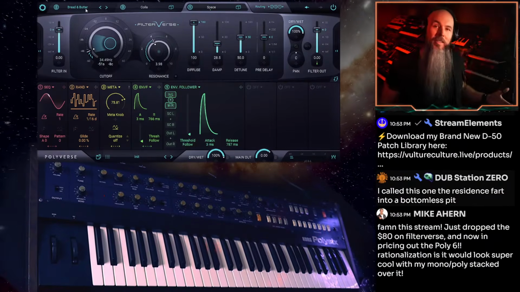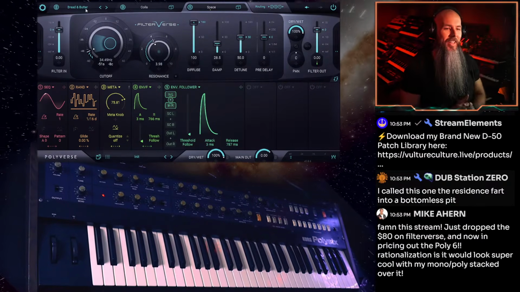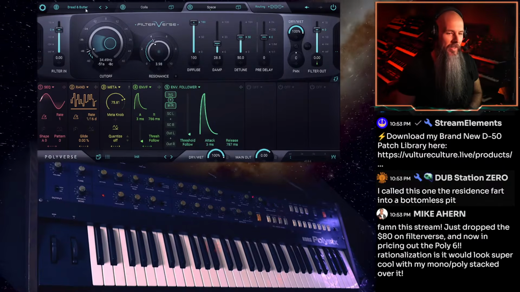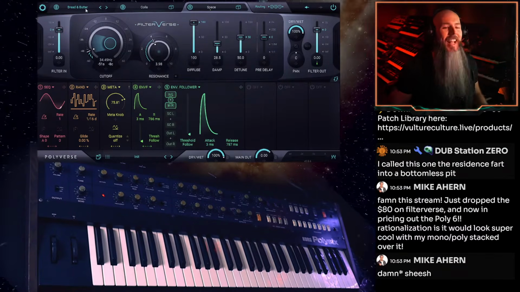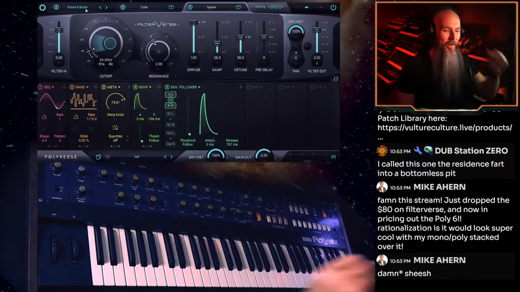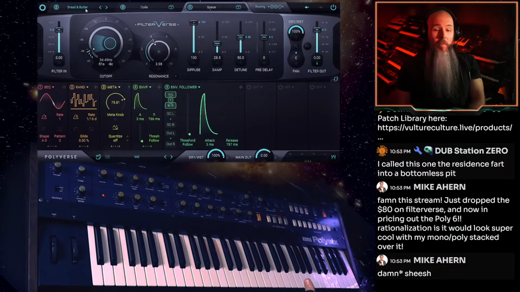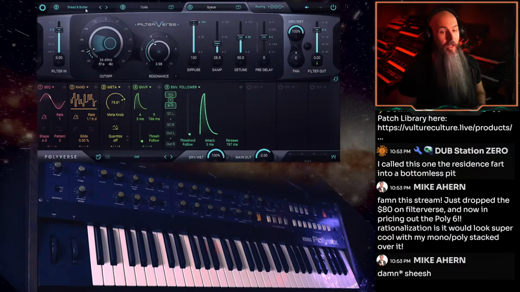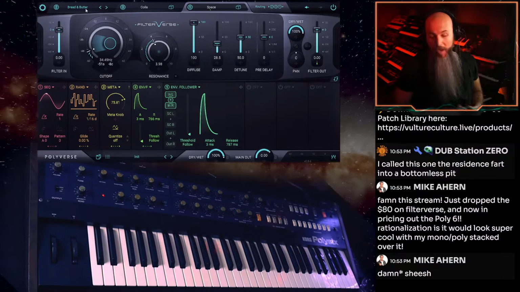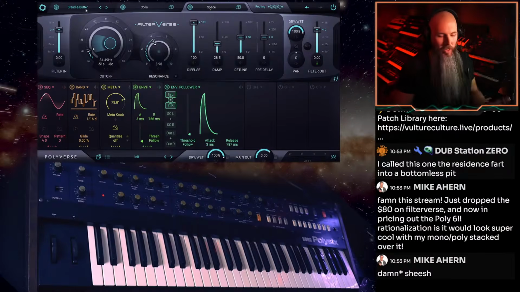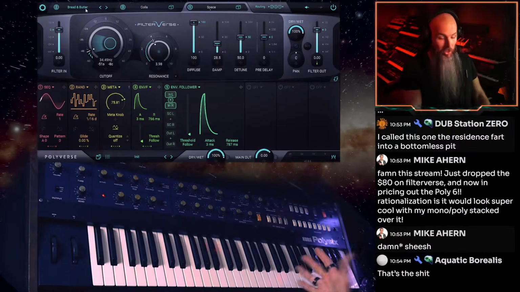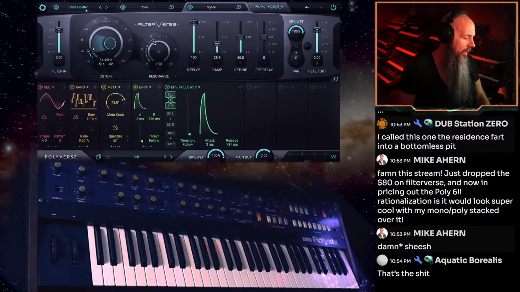I mean, just so much that can be done with this. So just dropped the $80 on Filterverse. Awesome. And now I'm pricing out the Polysix. I think it's great. If you've got a Monopoly, very similar sound. I like both of them. I myself prefer the Polysix just because of how I'm like a polyphonic player, even though tonight I basically just used it mostly monophonically.